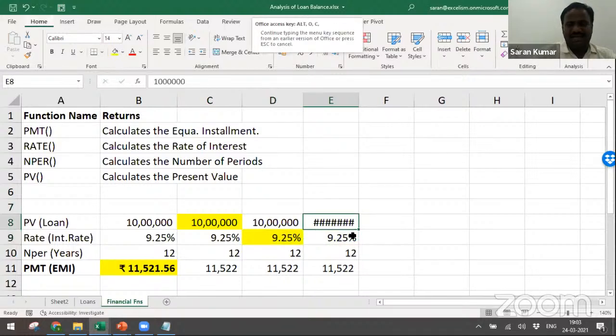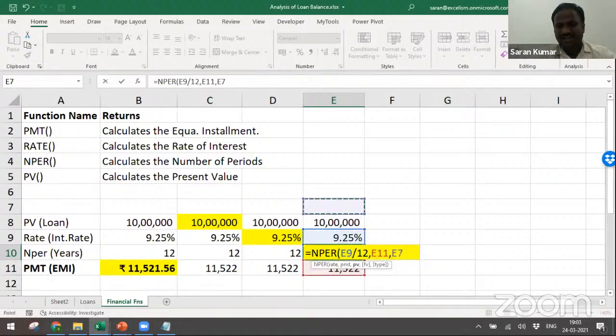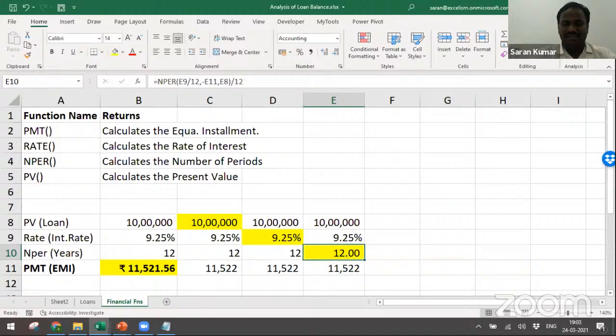Let me go to the other function called NPER. Now let's say all of the parameters are there, but the number of periods is not there. Equal to NPER. Then take the rate into consideration, this divided by 12. Then take the PMT, then take the present value. If you enter, this gives an error because both are positive. So it's saying you can take one item negative. So this is the number of months, divided by 12, this is the number of years, as simple as that.